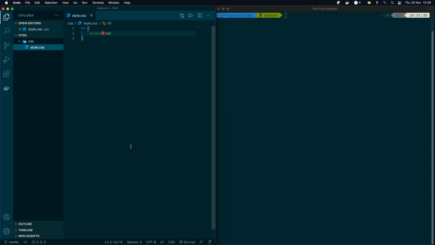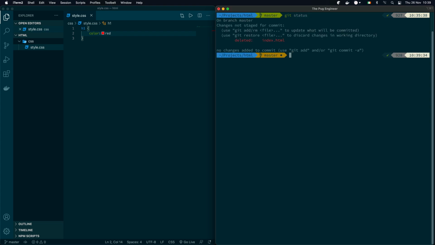Let's do a git status to see what's going on. And it's super easy to fix, and the clue is already here in the status command. And that is the git restore command. So let's do it now. Git restore index.html. And that's it, our file is back now.